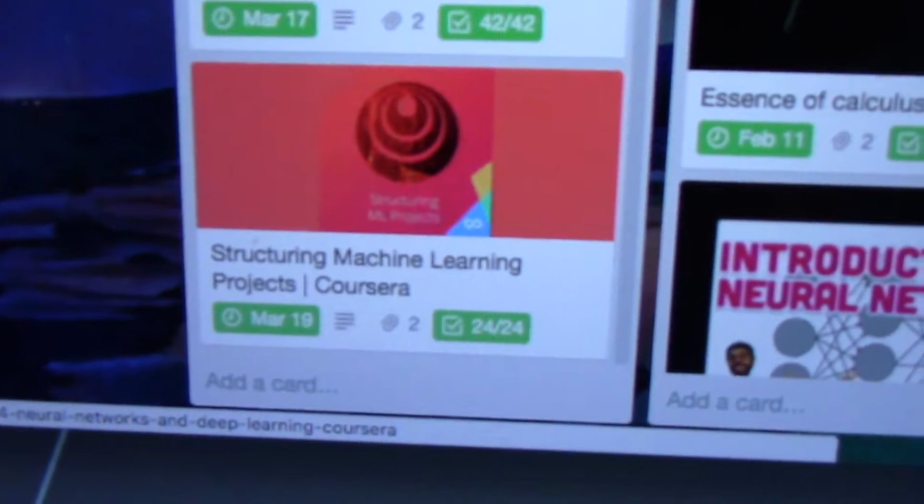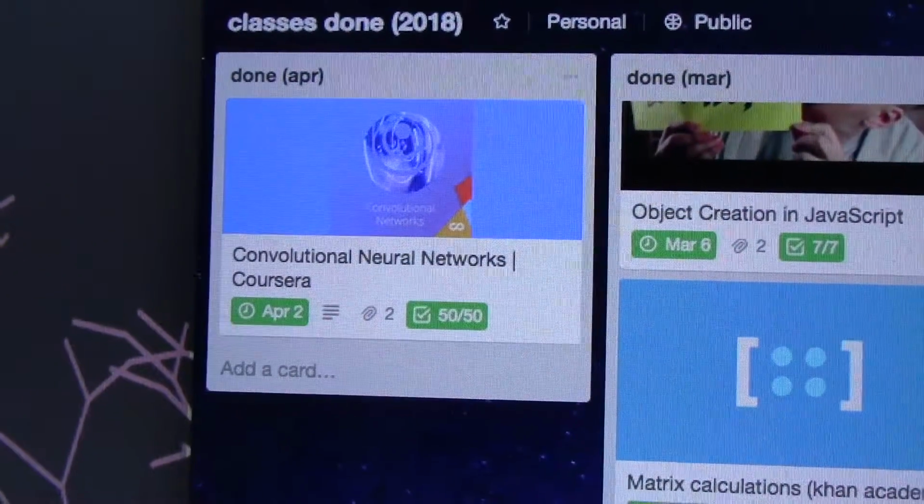But if you are here and are curious about what I'm learning, this is what I've been doing. We did this one, structuring machine learning projects, and then we finished up this one too, convolutional neural networks.